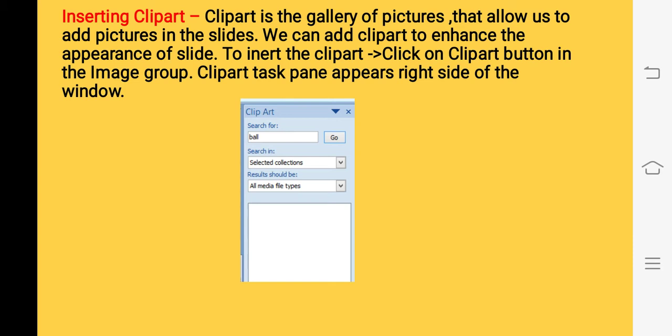Now we will understand how we can use clipart in PowerPoint. Children, clipart is a gallery of pictures that allows us to add pictures in the slide, and we can add cliparts to enhance the appearance of the slide. Children, you also know very well that whenever we have to give some information to others, if we use visuals, charts, pictures, it has a great impact on the audience, and they can understand the content very effectively. So for that reason we can also use clipart in our PowerPoint presentations.